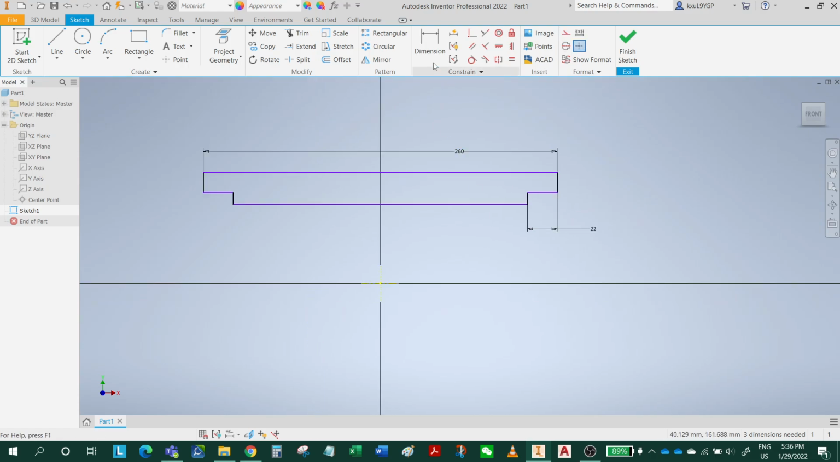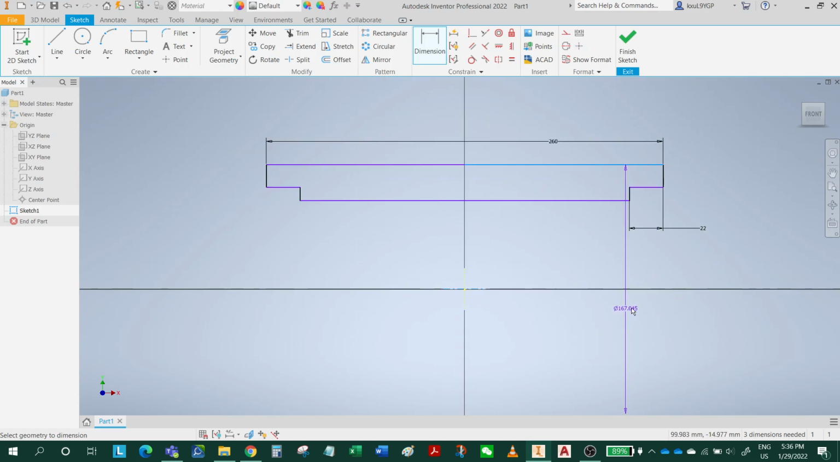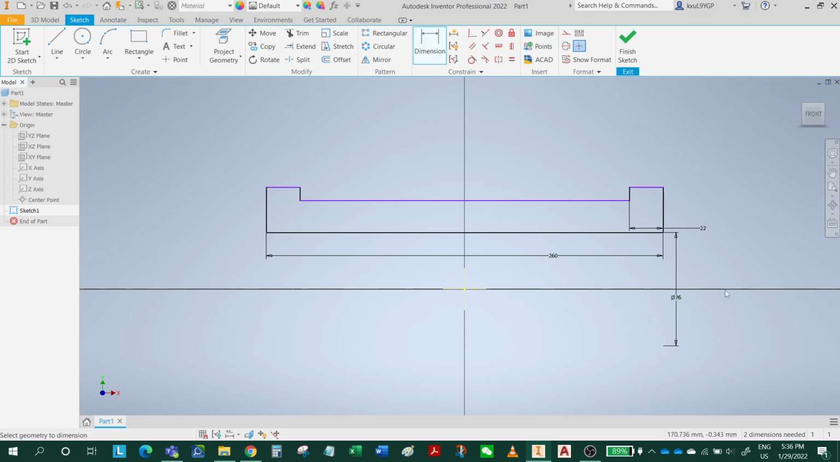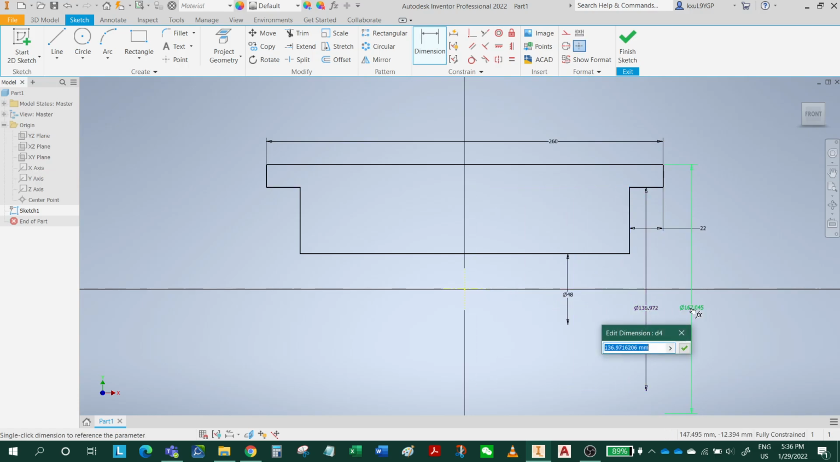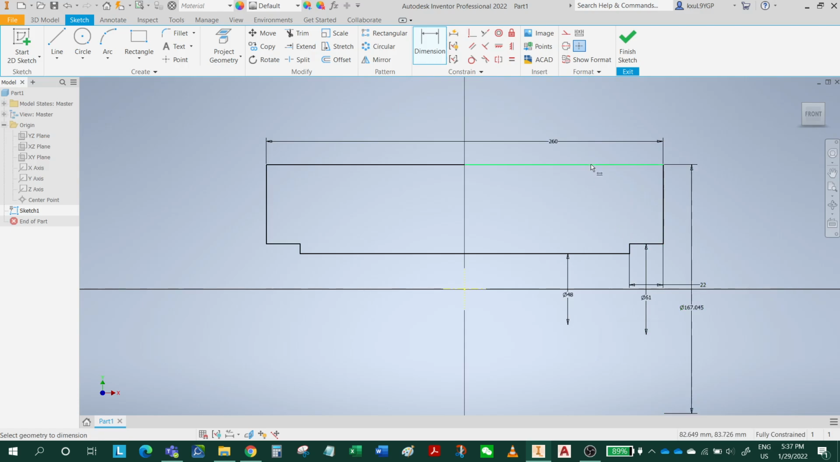Then you can give the diameter dimension. All right. So for this diameter, this is 76. Okay, so it's a little bit weird, so it's better to give the small dimension first. So the small diameter is 48. So let's give this first, 48, and then give this 61 from here to here, 61, and this one is 76.